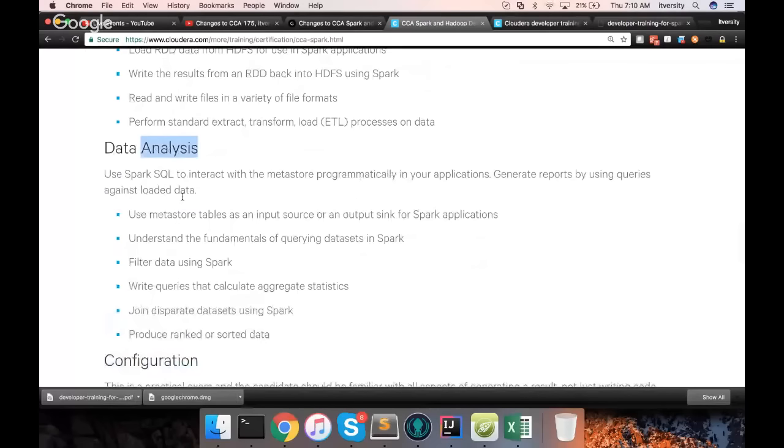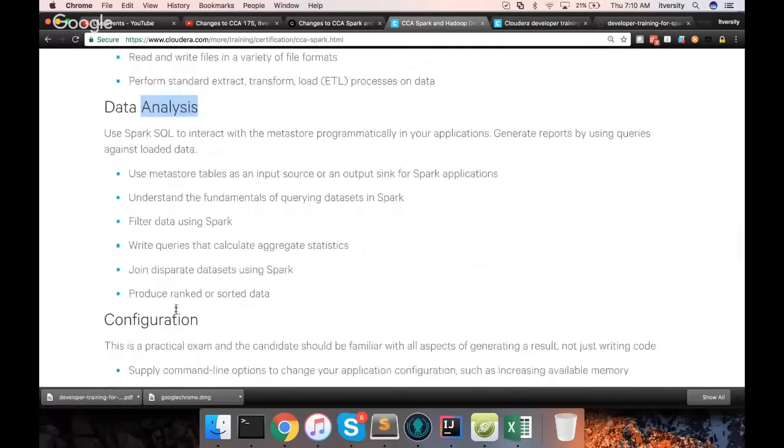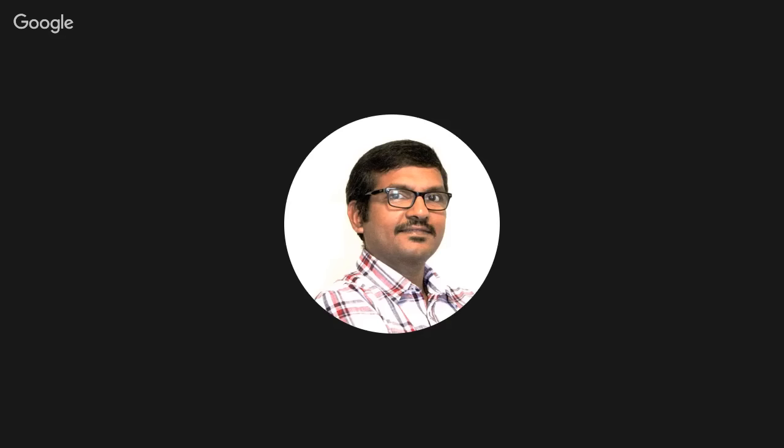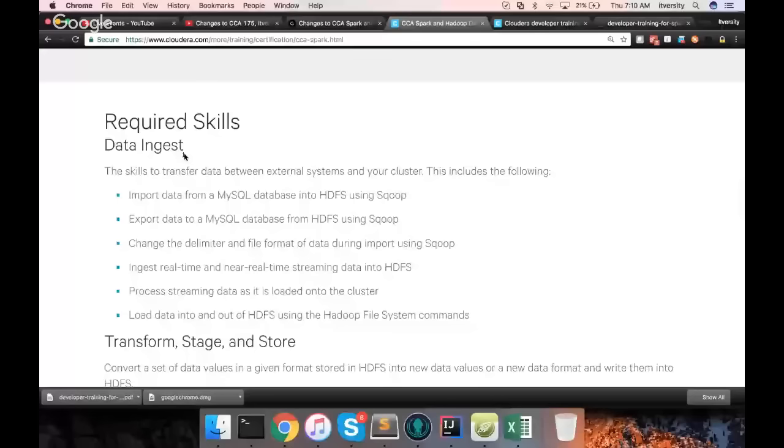I just try to cover the differences between the older curriculum and the new curriculum. At the higher level, these two are the differences. In data analysis, they actually dumped Hive, Impala, and Avro completely, and they're primarily focusing on Spark SQL. And they have added this new higher category with a sub-objective. Also there are some changes in data ingest, which I will be covering.